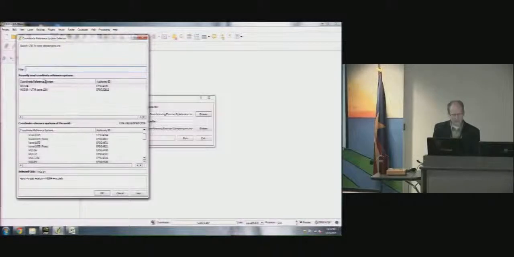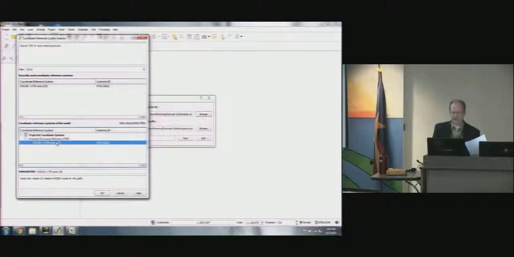And the quickest way to get to that is to go to the filter and type in that number, 32612, and that should filter out all of the various options for coordinate systems. You find it here. Once you use it one time, it's going to appear in the recently used coordinate reference systems, so we'll make use of it later.